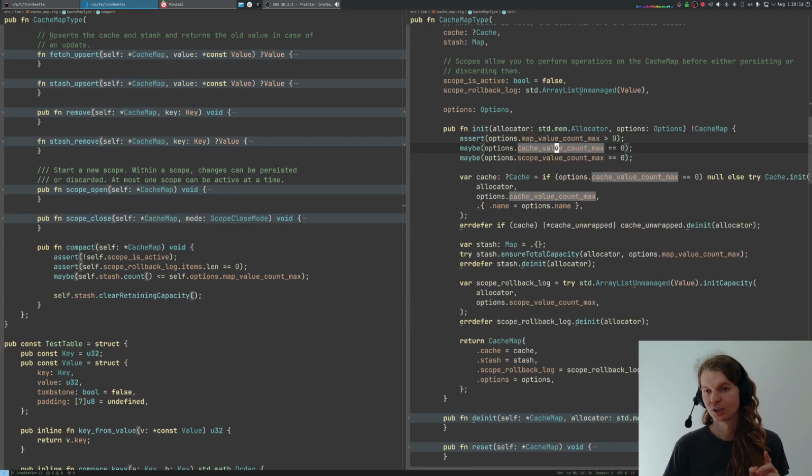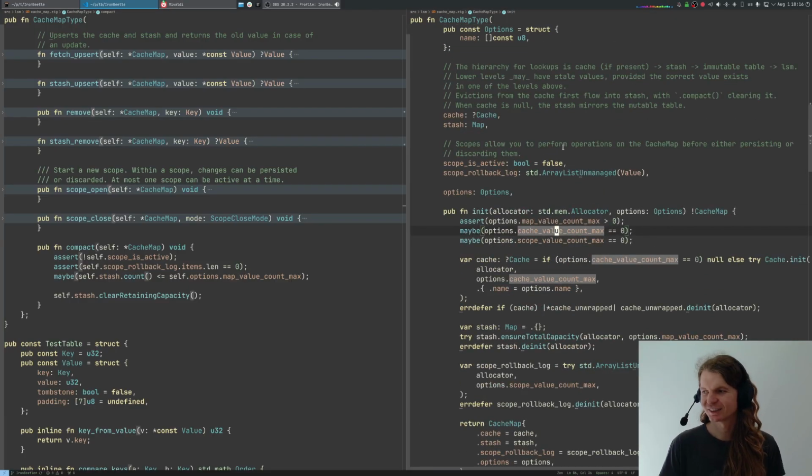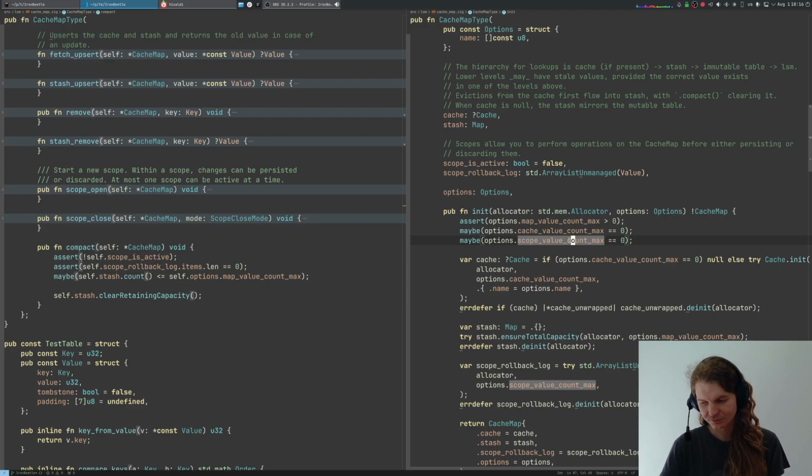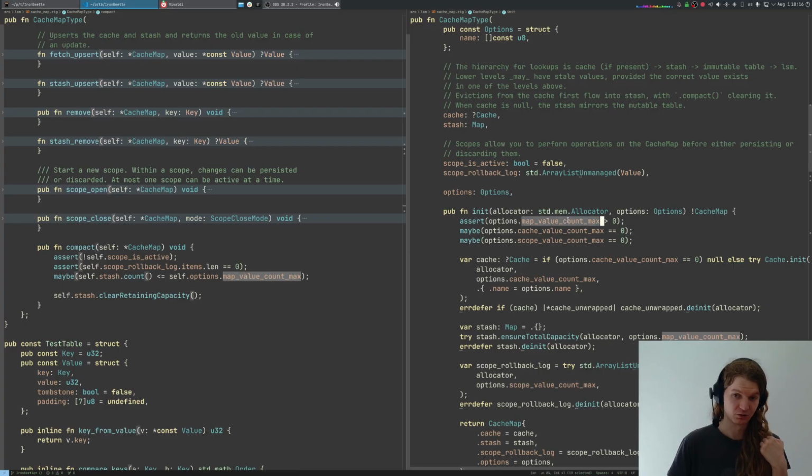So I guess the most interesting thing here is to trace how we thread these two parameters. The cache value max is not a crucial parameter. If you get it wrong, your code is just going to run slower. It wouldn't be incorrect. But the map value count max, you have to get it correct. Otherwise, at some point you might evict something which you shouldn't have evicted. And then in the state machine, you would treat that as an absence of value.